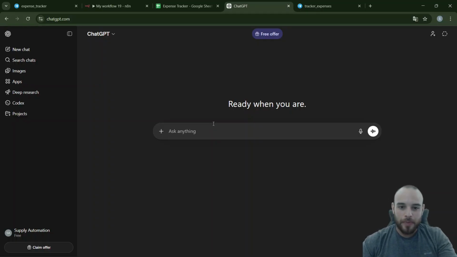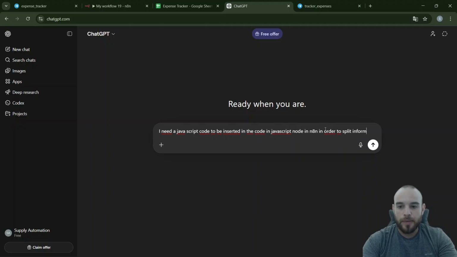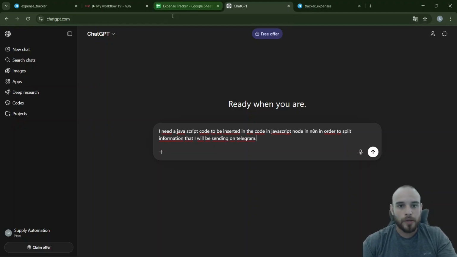So let me just explain to it what the problem is, right? I need JavaScript code to be inserted in the code JavaScript node in n8n, in order to split information that I will be sending on Telegram. I'm gonna leave this prompt here for you guys, okay, to make it easier.